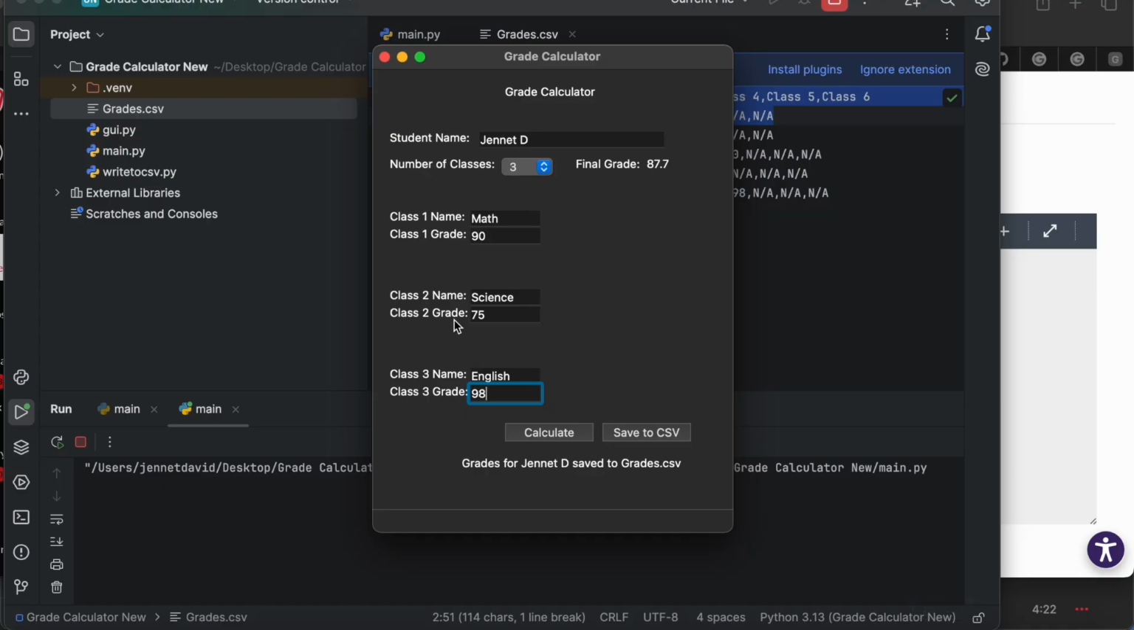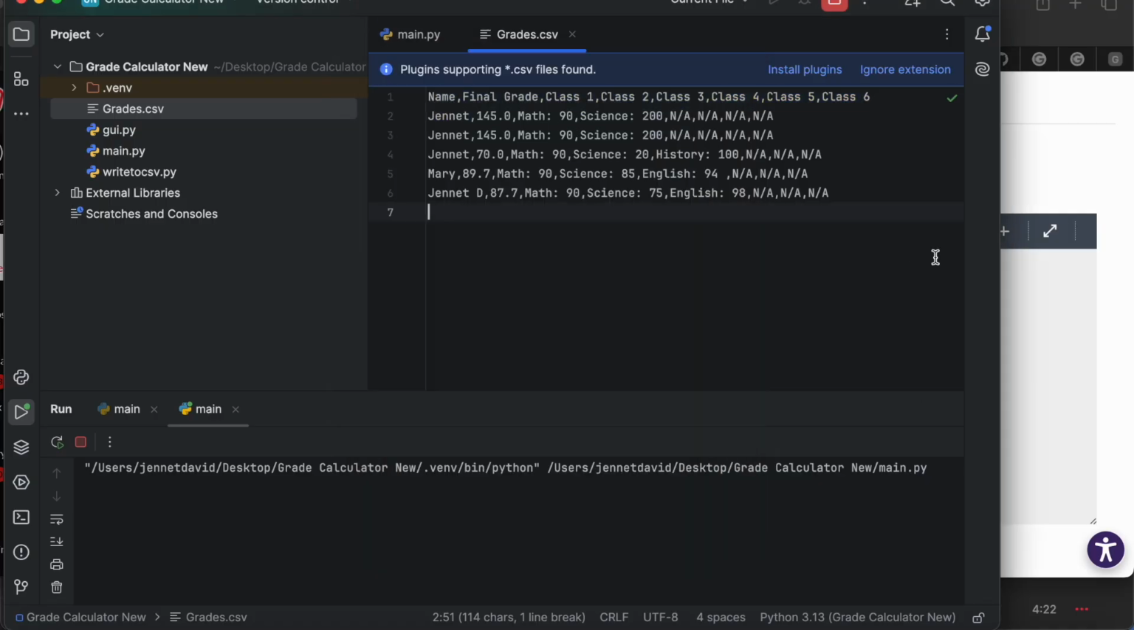If we go back onto the application and you enter an invalid number or something, it's going to tell you to calculate or enter a valid number. And if you try and save it to the CSV, like, oh shoot, it's saved to the CSV.